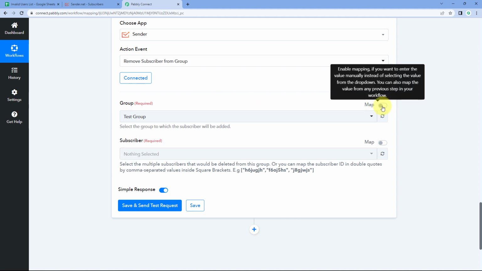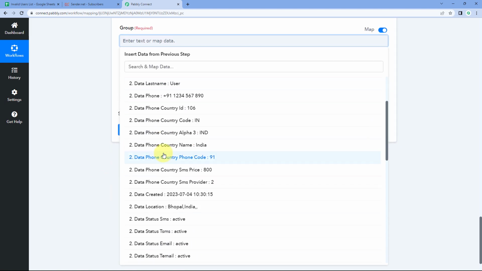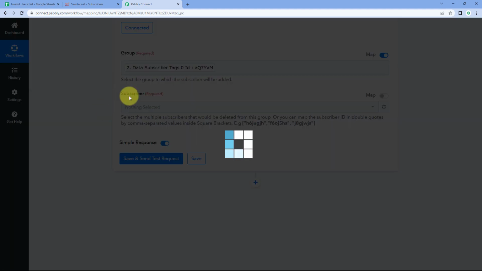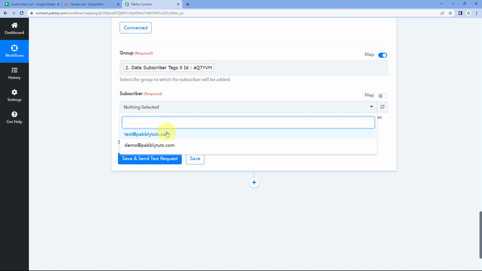So what we are going to do, we will just turn this mapping button on and clear the default response. And after clearing the response, from the drop down of sender responses, we are going to map the response of the ID of the group in which this particular subscriber exists. So we have mapped the group ID from which we want to remove the subscriber. Now after this, it is asking us for the subscriber, that who is the subscriber whom we want to remove. And in the drop down, you can see a list of all the subscribers over here.